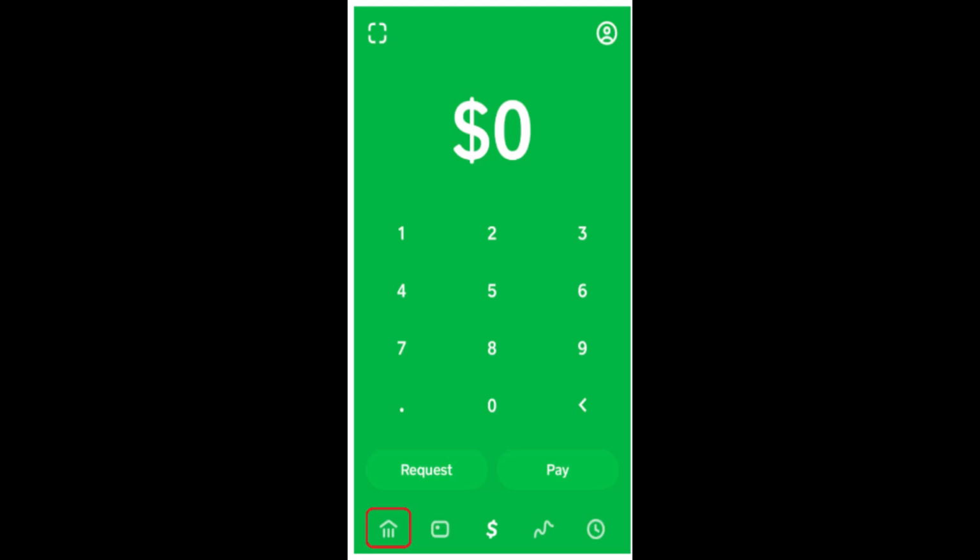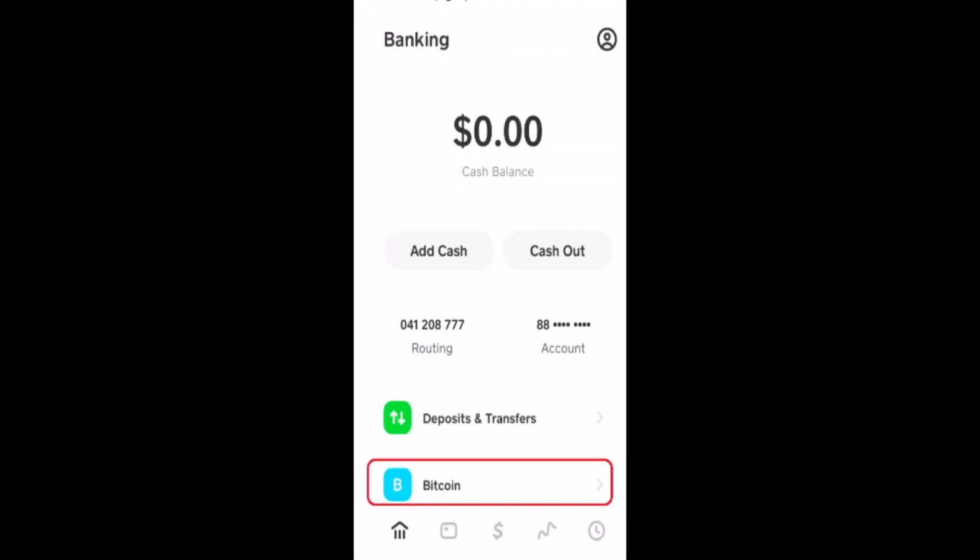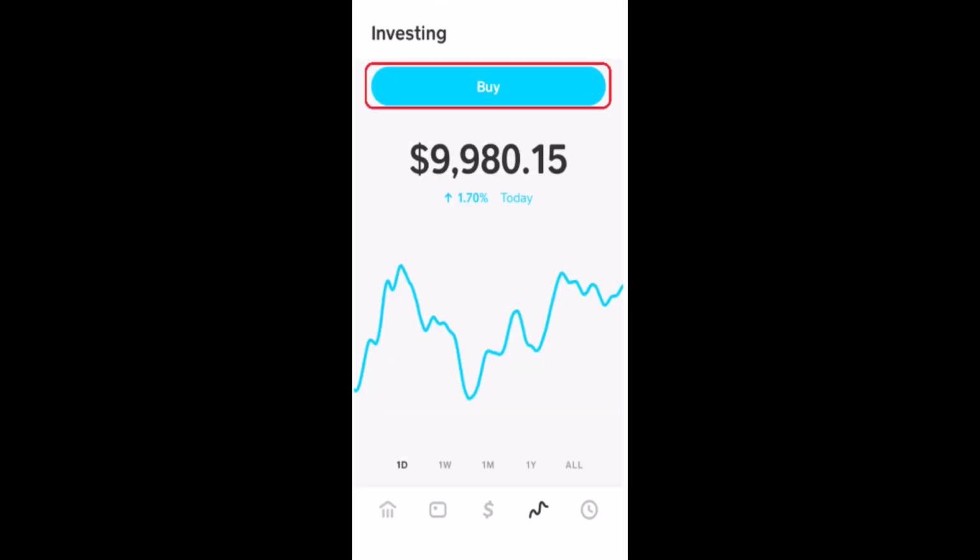First of all, you'll have to log in to your Cash App account, and once you're logged into your account, tap on the home icon located in the bottom left corner of your screen. And as you tap on the home icon, the next interface will be directed to banking, and on the banking page you have to tap on Bitcoin. And after you tap on Bitcoin, on the other interface, you'll be directed to investing, and from there you have to tap on buy, which is right on top.